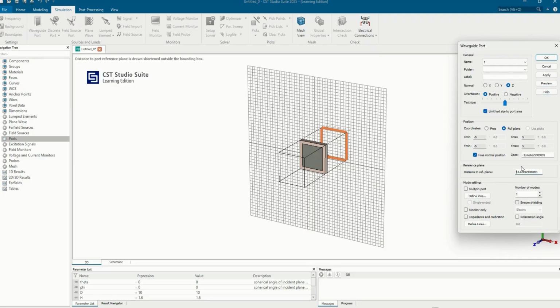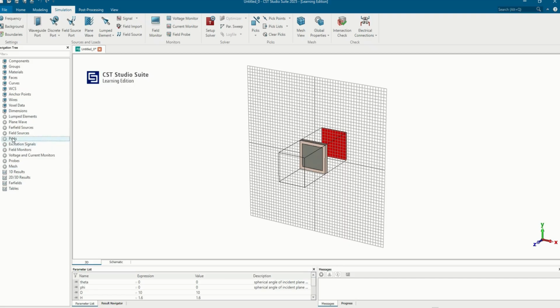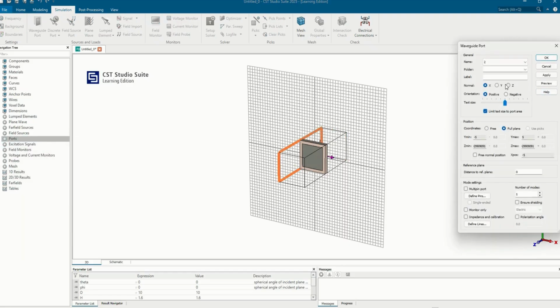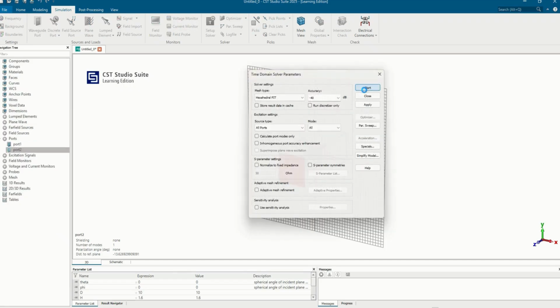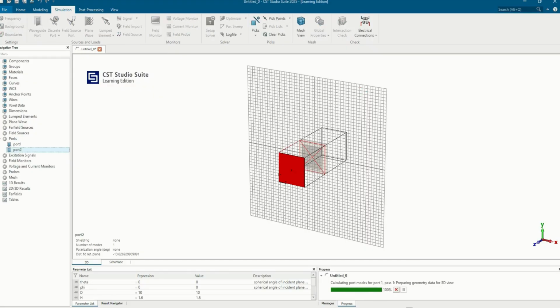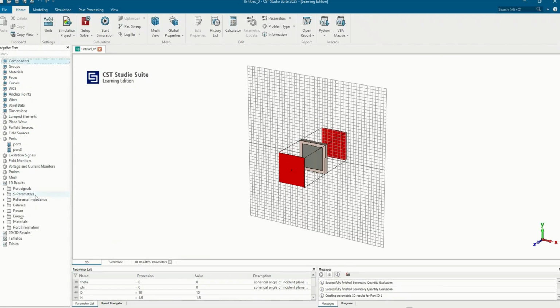I have removed the minus, so it will be de-embedded, and then the other port also I'm creating, so it's in negative direction. So I'm taking this value and I'm going to give the de-embedding distance so that the port will be de-embedded on top of the patch. So here when you check the port, you can see it's de-embedded, and maybe start the simulation. So the simulation is complete.